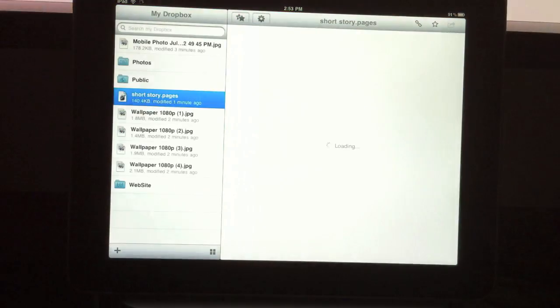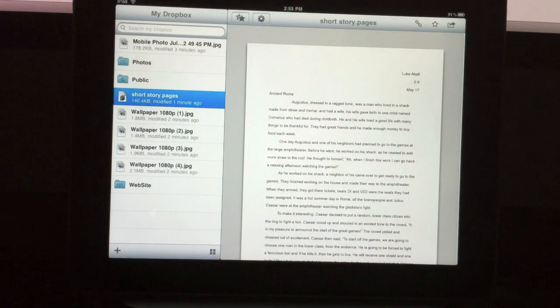It lets you access documents and pictures or whatever you put in the Dropbox app or on the computer. It's all over the cloud. It works everywhere. It's a great app.